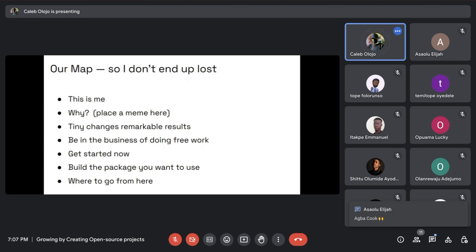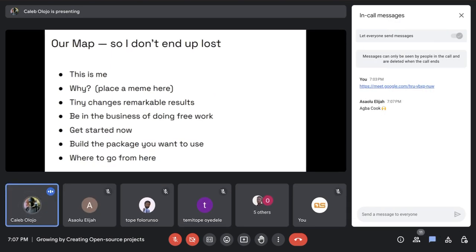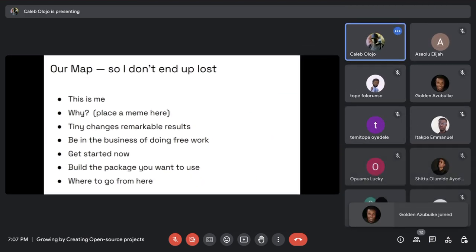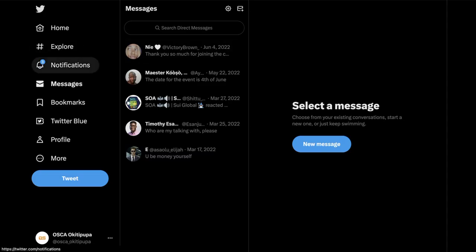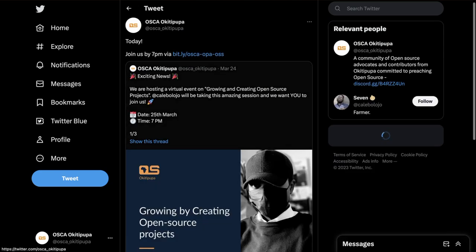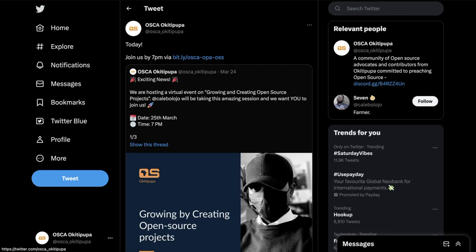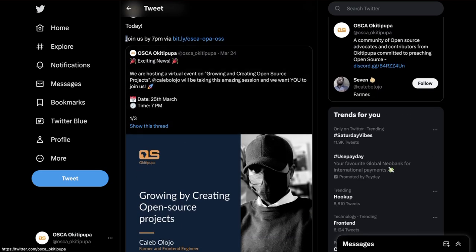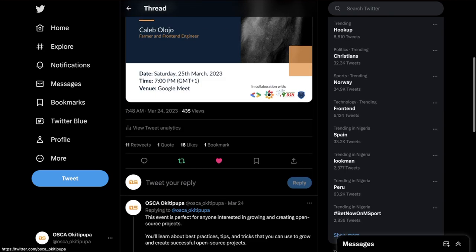So this is basically how we're going to do it. We have our map. The map is just an outline for us, so I don't end up lost, and so we can have a proper pace. I'll talk about myself. Why am I even giving this talk? Why open source?